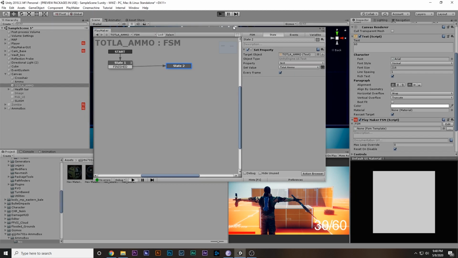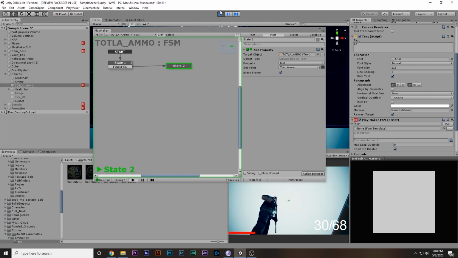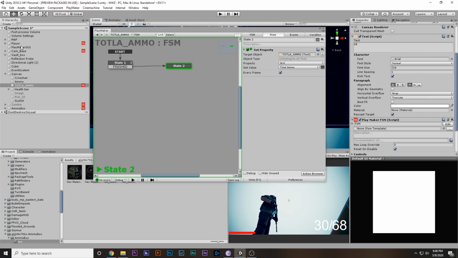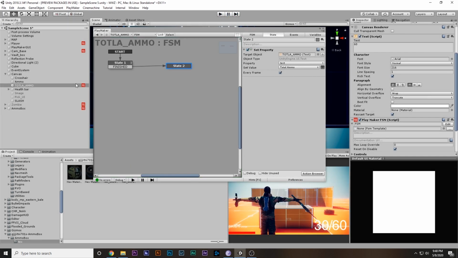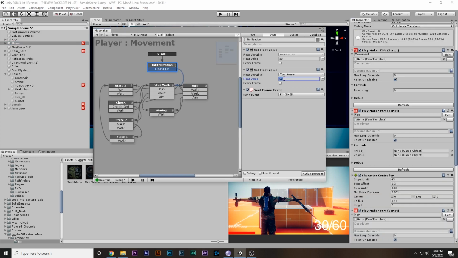So if you play the game right now, this guy should become, instead of 60, it should become 68 after 0.2 seconds. So there we go. As you can see, it is 68 right now. So everything is properly working. Good. Now this guy is showing the exact value of this variable over here. So we're gonna set this back to 60 and everything is working.